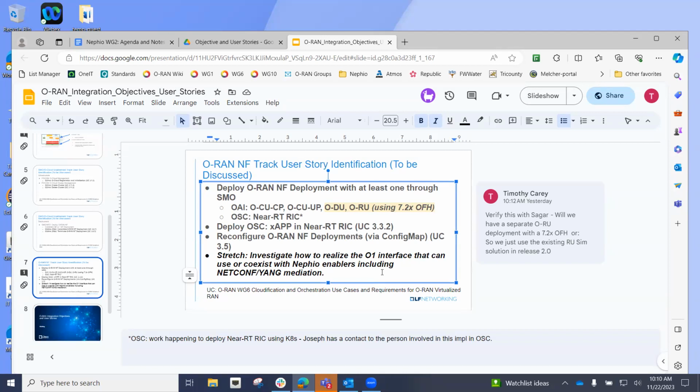So I guess to the group, this is a fairly full schedule. Sagar and Joseph are the primary leads on this, but what does the group think? Is there any objection to this being in the list of things that we're going to try to do for release 3?